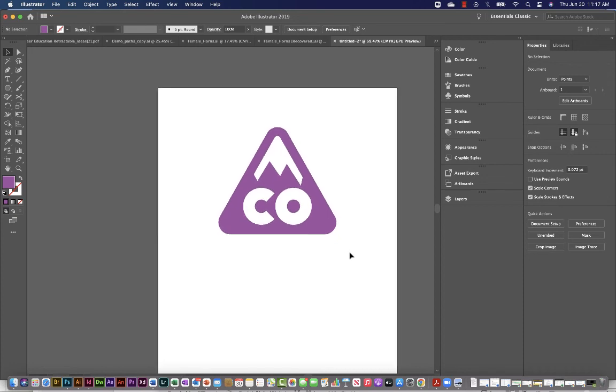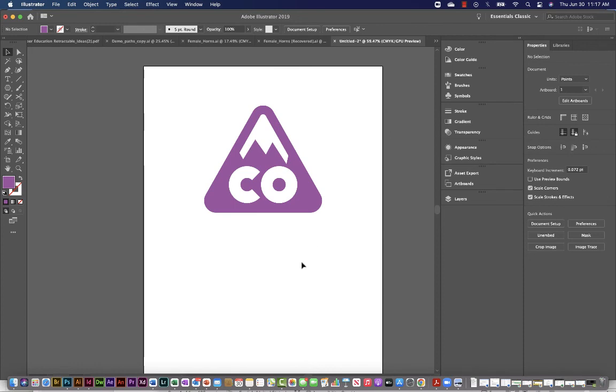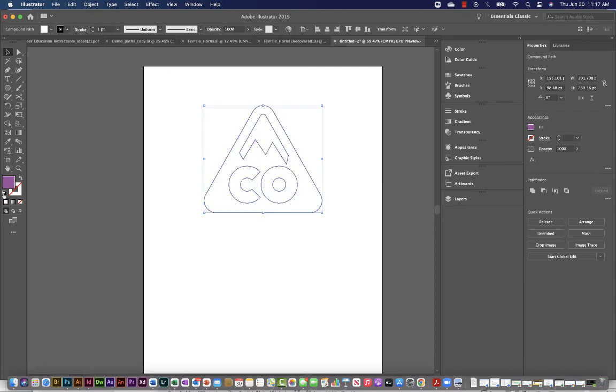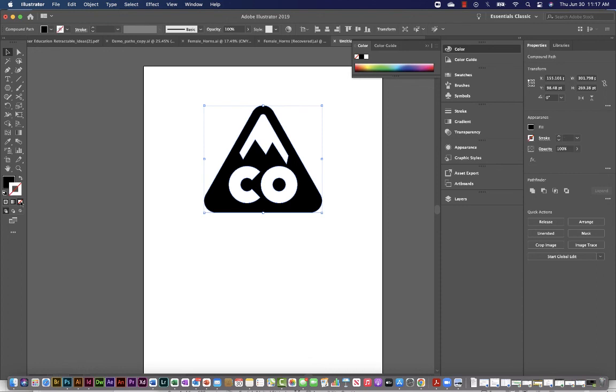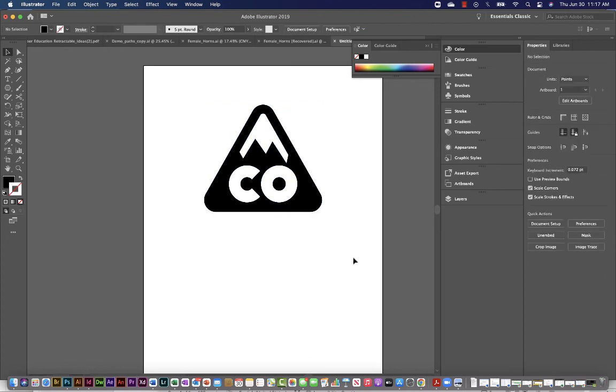So that's how you can start to explore the idea of building a logo. A really simple shape, come up with a very simple but understandable symbol or illustration, merge them using your shape builder tools, and then add text or letters that can assist with identifying that particular business or whatever you're representing. So this would be a great little sticker for Colorado.